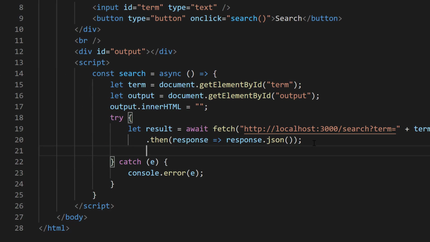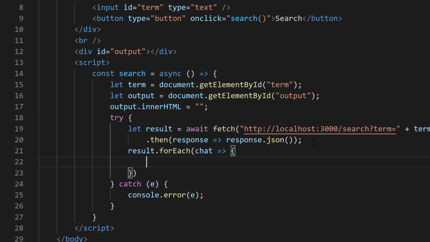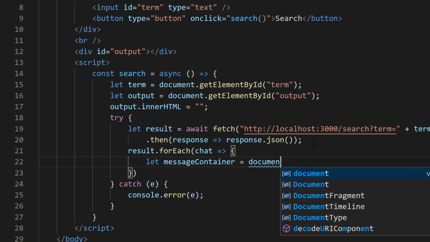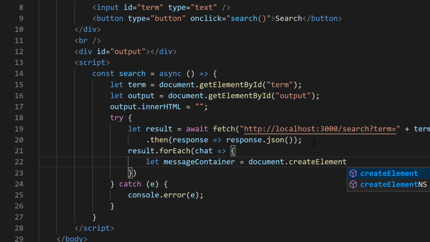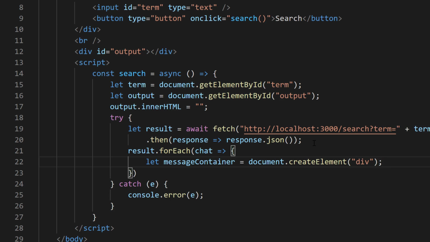Let's go ahead and say that, first of all, we want to loop through each of the chats that came back in the result. Now, we only have one chat. The chat room is called MongoDB, but there could be more than one. So I'm going to say result.forEach, and I'm going to call it chat. Now, inside of this forEach loop, let's go ahead and create a new div to store our messages. So we're going to say let messageContainer equals document.createElement, and we're going to say that this is div, so we're creating a new div.